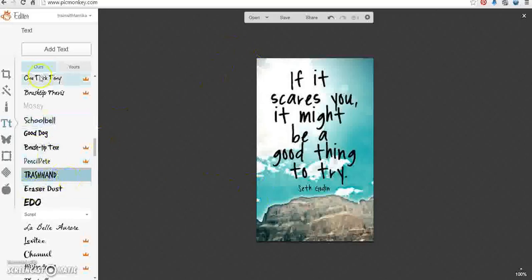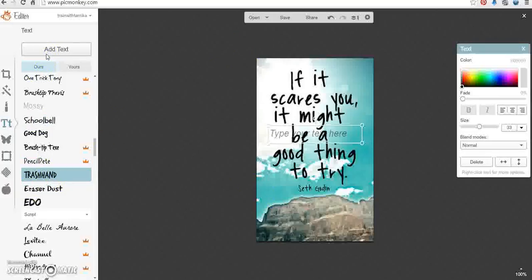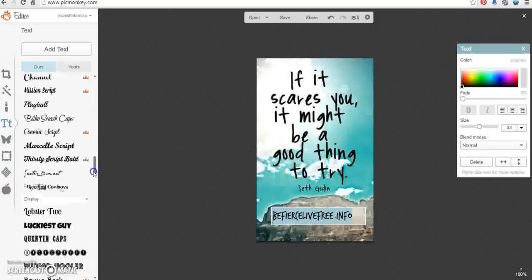So you click on a font and then you hit add text, and you'll get this little box right here. And that's where you're going to put your information. So I usually just put the name of my site. I don't really like that font for this. It's too busy, so I'm going to just change it. Let's go with something simple.